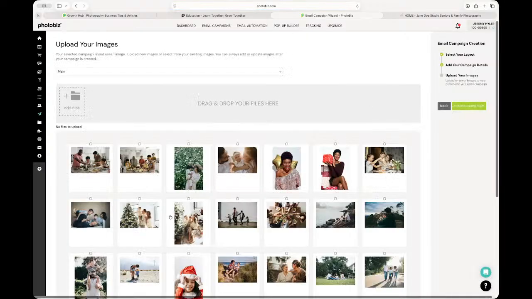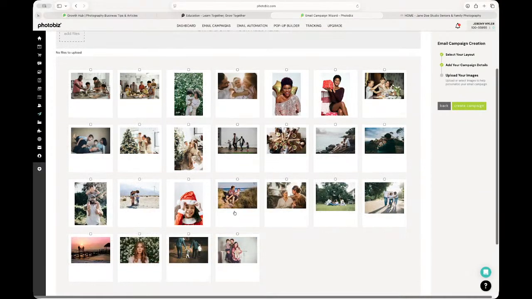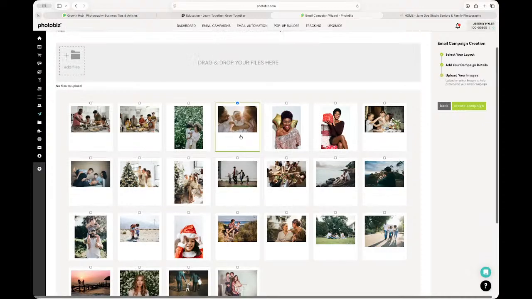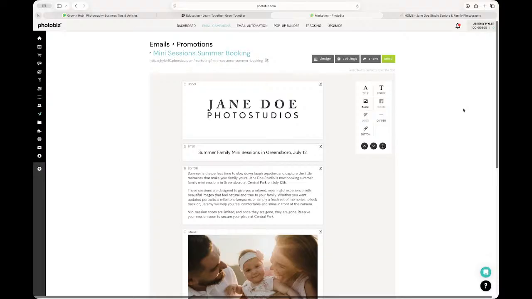From here, you can then select images that you want to represent this one. I'm just going to select a very simple one, just something family oriented directly right here. And then it's going to create our campaign. Now, it literally takes seconds to do this, so you don't really have to get up and go anywhere because it's already done before I even finish talking about it.